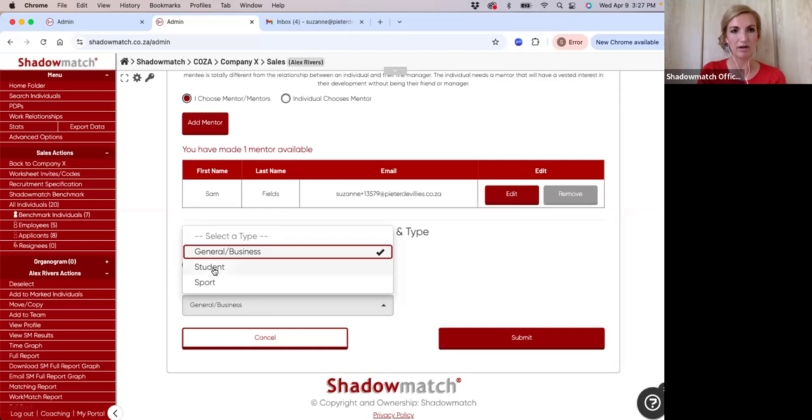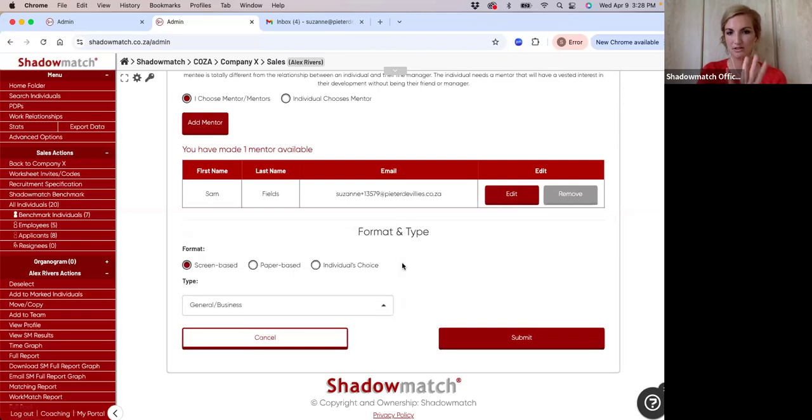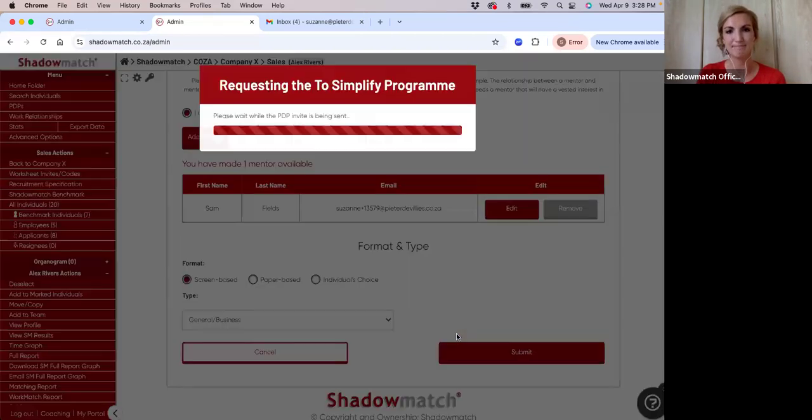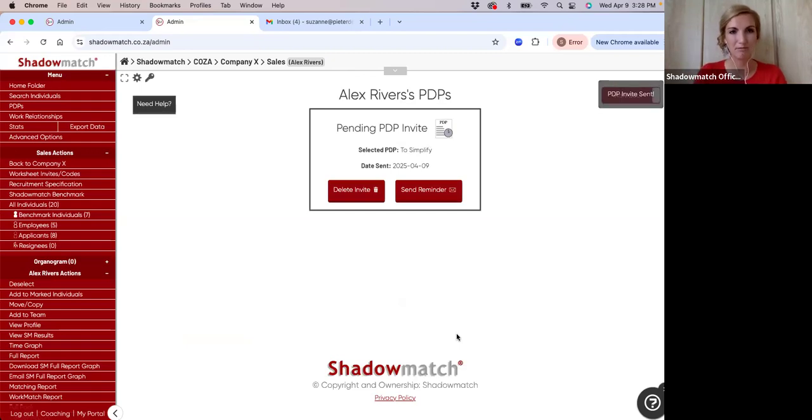Or working in a student environment, how would that relate to that? But the core content of the program is the same. Nine out of ten times, if you're in a general organization, the default option would be applicable to you. So you don't have to stress about that last button there. And all I do is submit. Now I've requested the program for Alex.